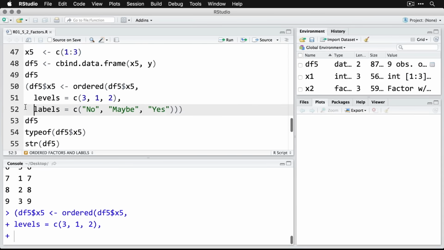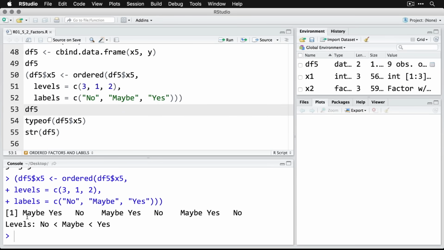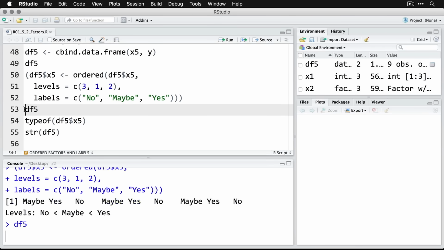When I run that through, now you can see the labels here, maybe yes, no, it's showing us the 9 values. And then this is an interesting one because they're ordered. It puts them with the less than sign at each point to indicate which one comes first, which one comes later. We can take a look at the actual data frame that I made.